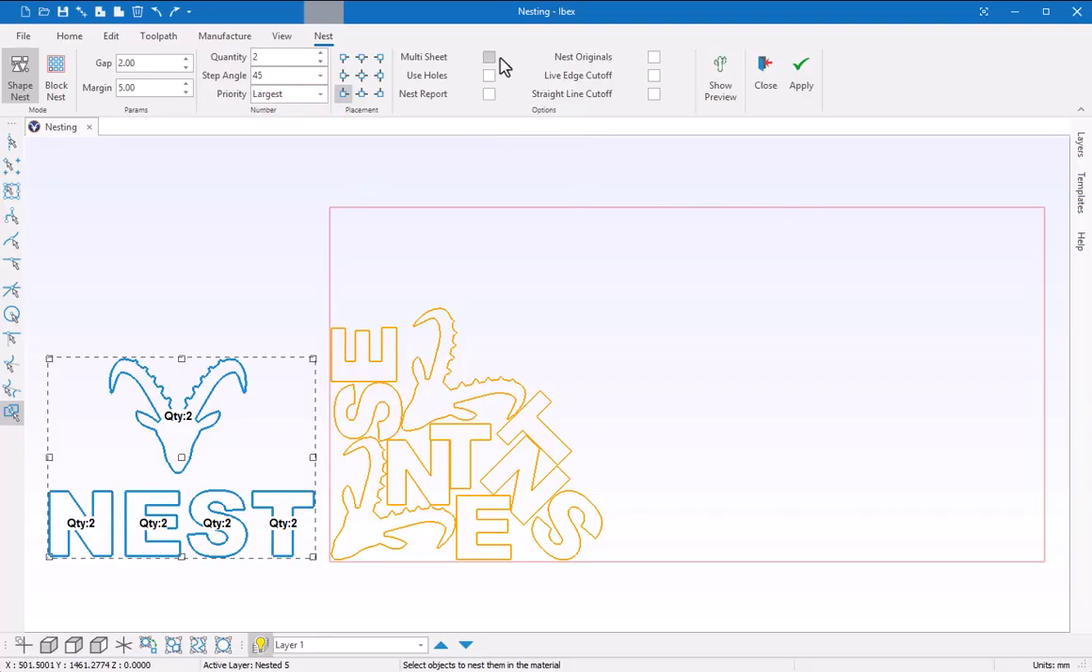And I have some other options here that are pretty common. Multi-sheet, this will put parts on multiple sheets if it can't all fit on one. Use holes, where parts will be nested into the holes of other parts if they exist. Nest report, if I want to create a report that I can review after the nest. Nest originals will nest these original parts instead of creating copies.